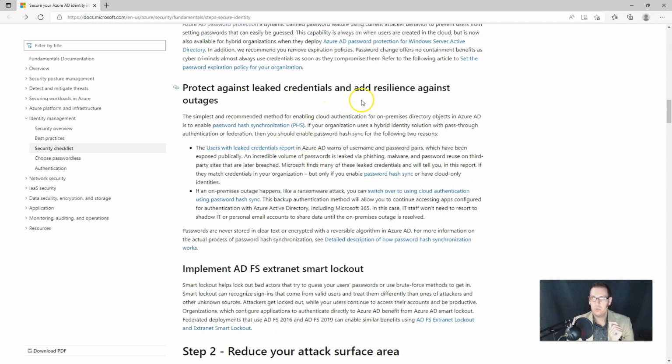Leaked credentials, resilience against outages. So again, remember when I said password hash sync is the best practice here? That's what Microsoft recommends. Use password hash sync. There's no on-premise dependencies. We don't have to worry about anything going down on-premise because password hash sync is working.